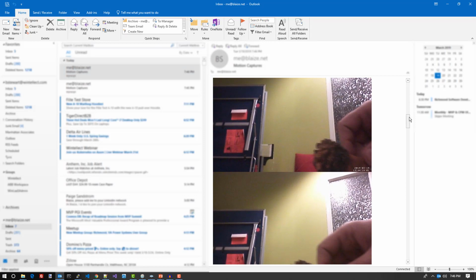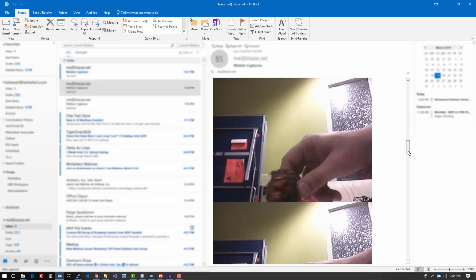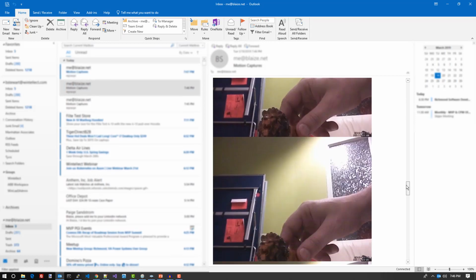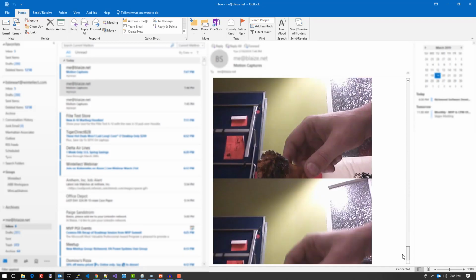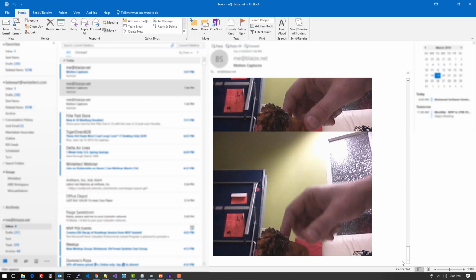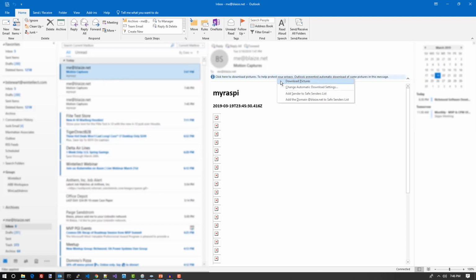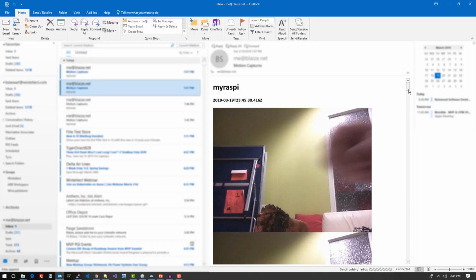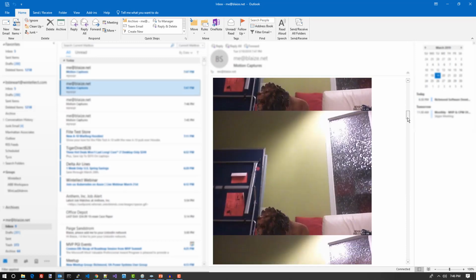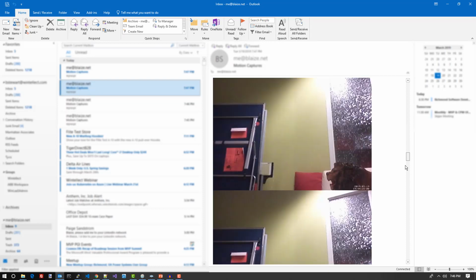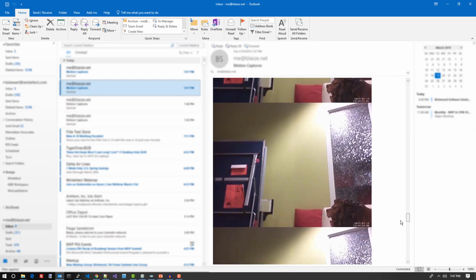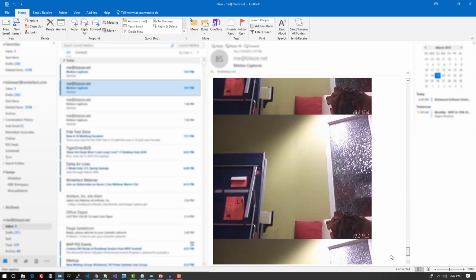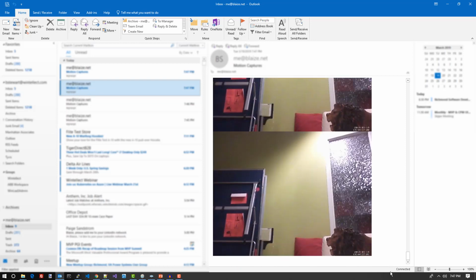But you kind of get the point. So that was the notification I got there. And then here's another message with more images. Pulling it back out. Yeah. He's still in the frame. But you can see how that works.